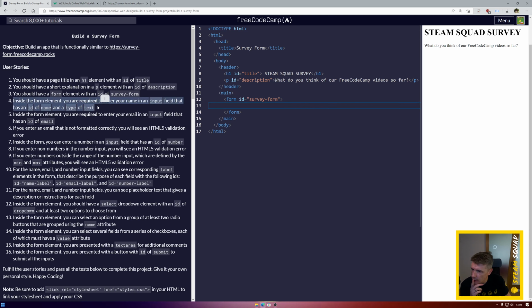Number 4, inside the form element, you need to enter your name in an input field that has the ID of name and a type of text. Okay. So whenever we're putting an input field, I'm going to give it a label just because that's going to be something to make it easier to read. So we're going to say label for name. Okay. And we're going to say, please enter your name. Space. And then close my label.